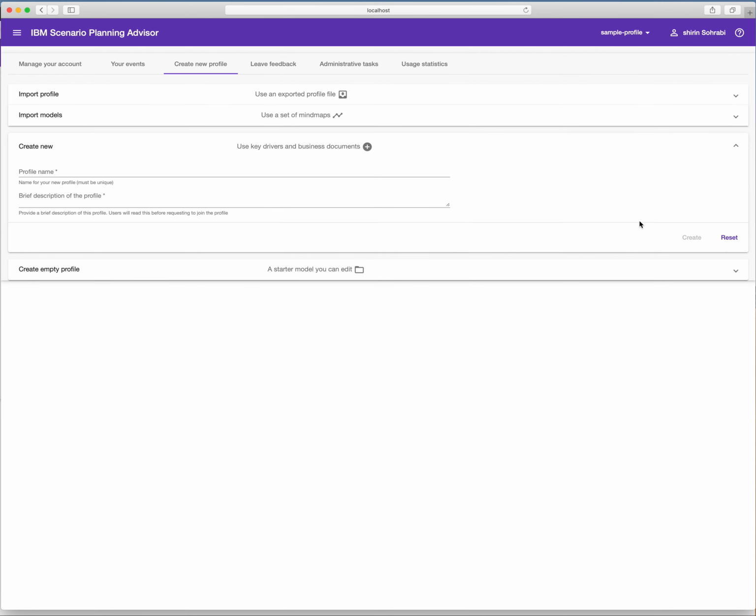Now, let's go through a process of creating a new model from causal extraction. Here, in short, SPA will use deep neural network-based language models and language processing to extract from documents the causal knowledge needed to craft the planning model. So first, we need to give this a unique name and provide some description.